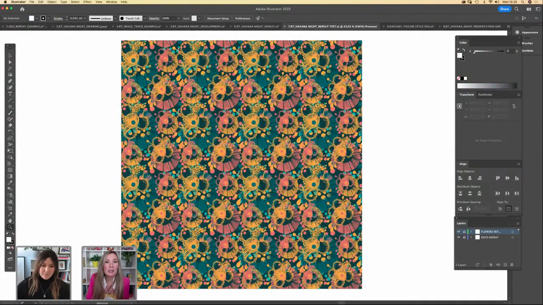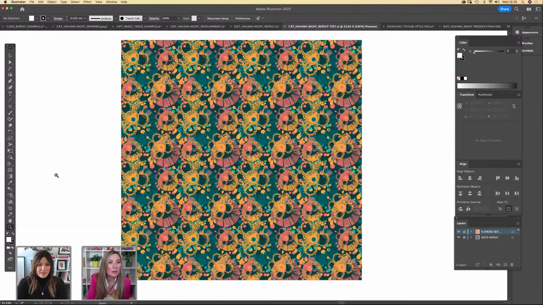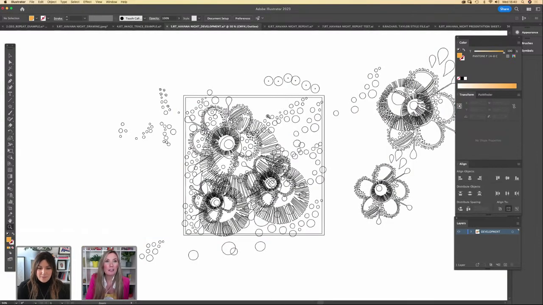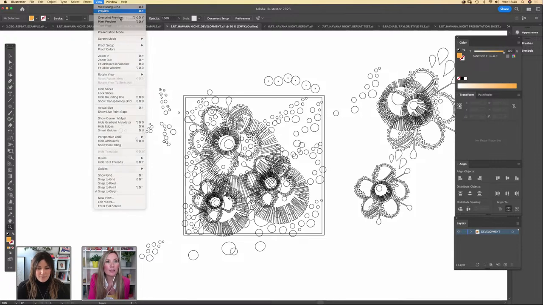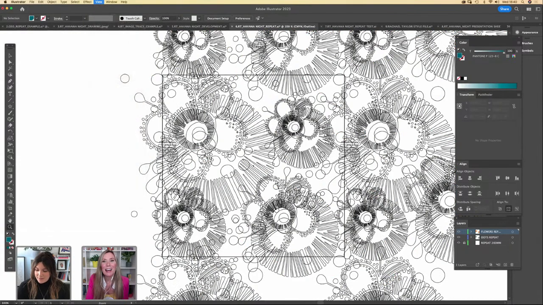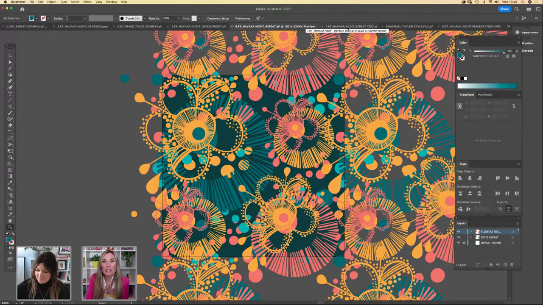This is a lot. This is a busy design. So I'm just going to go into the development and go into outline mode. And you can see, obviously, that's the vector, the drawings. Just go back to preview. And then the repeat, obviously, it starts to get a little bit more busy. And then, are you ready for it on this one?